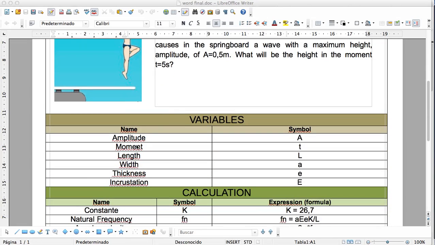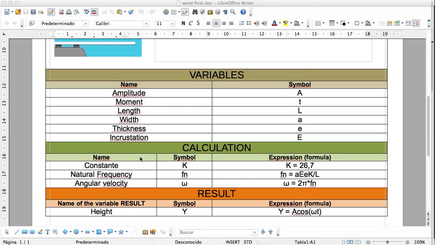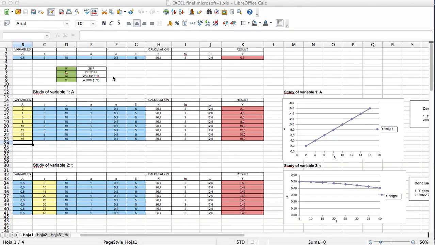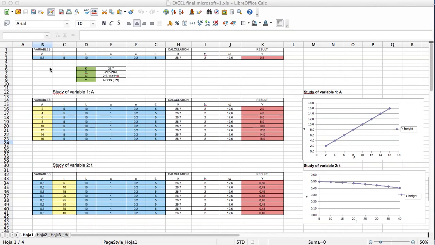Well, here we can see the variables with their symbols. And here we have the moment, that is going to be the variable of the movement. Then these are the calculus that I have followed to arrive at the result, that is the height. And this is the expression of the height. Okay, now we are going to go to the Excel, where we can see again the variables, the calculus, and the result. And we are going to start to study the variables.